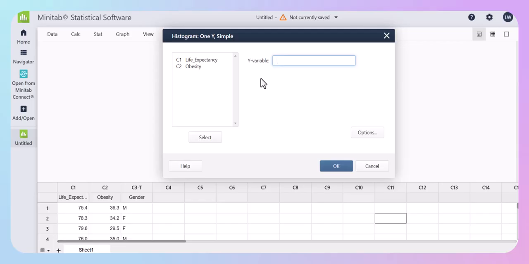You'll notice it only selected life expectancy and obesity, and that's because gender is not a continuous or discrete variable. It's really an indicator variable formatted as text. So my options are only life expectancy or obesity. So I'm going to do life expectancy and I'll hit select.